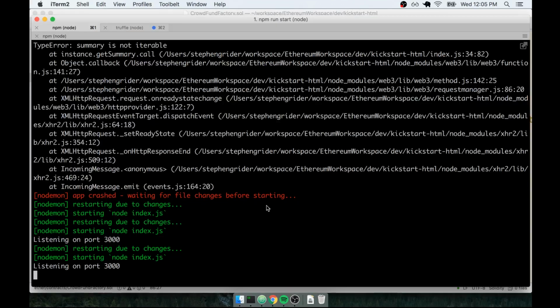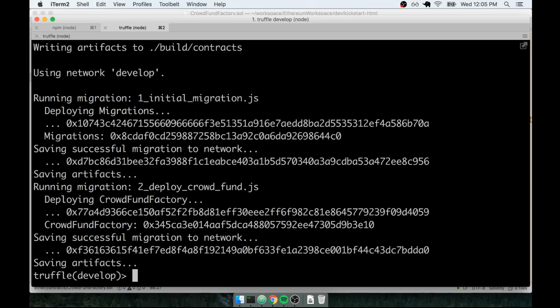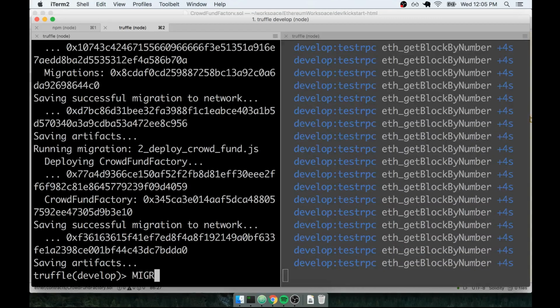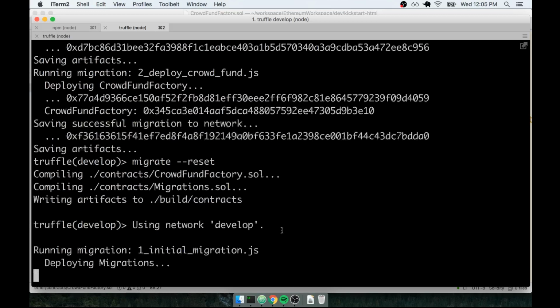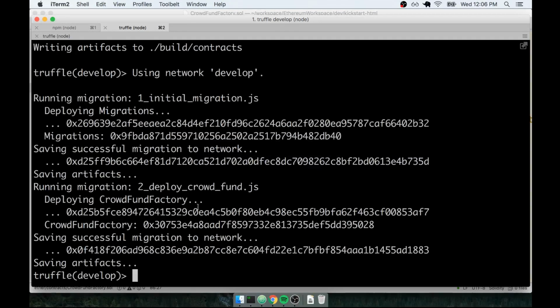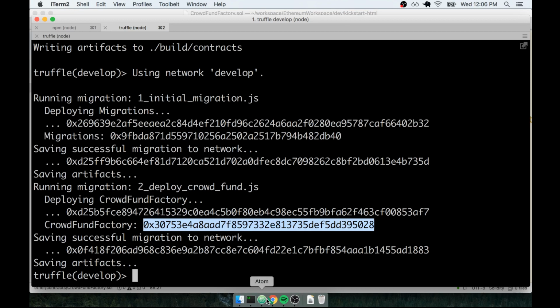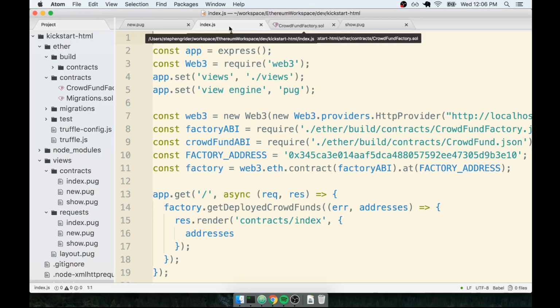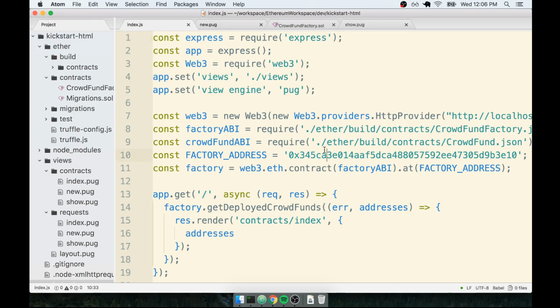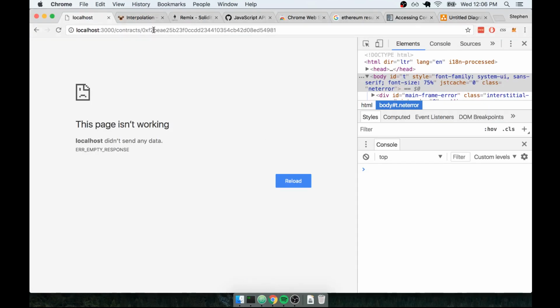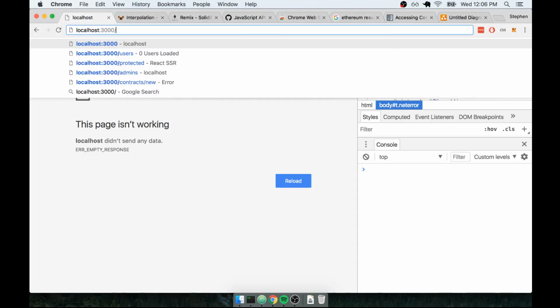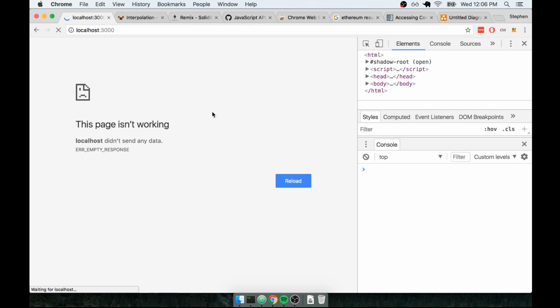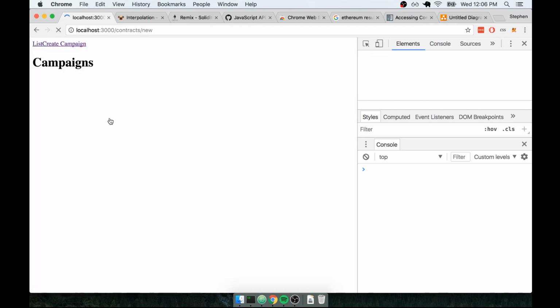We're going to redeploy the contract. Migrate reset. That's going to redeploy the contract. Okay, here's our new contract address that we're trying to work with. We're going to put this into our server right here. And now I should be able to go back and create a new campaign and look at some details and see if that's still causing an error.